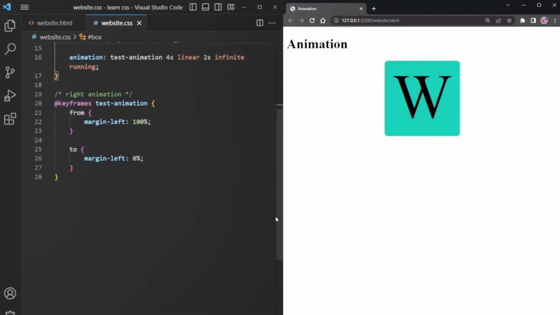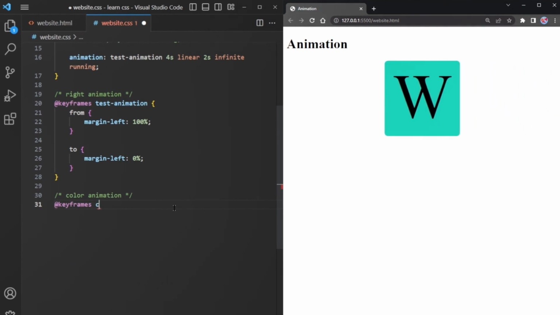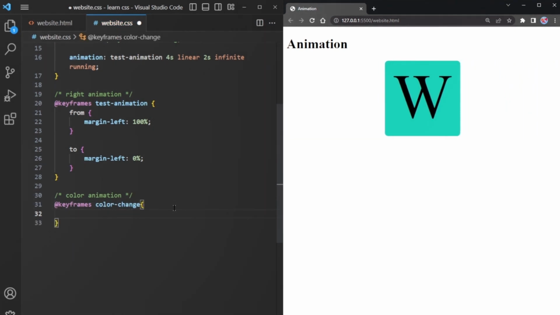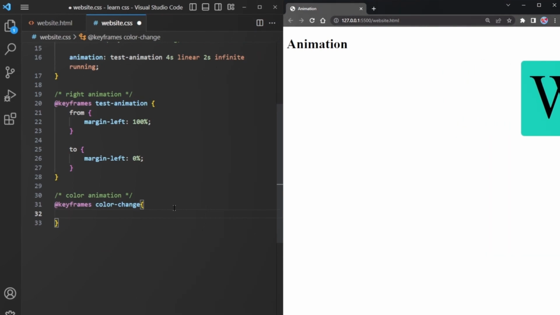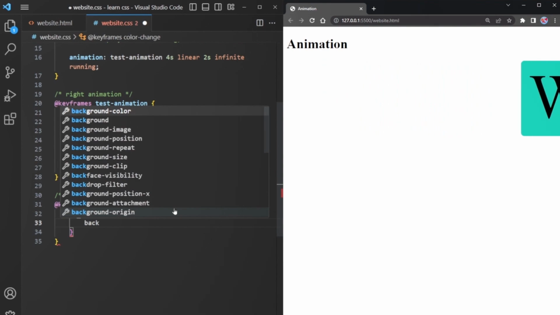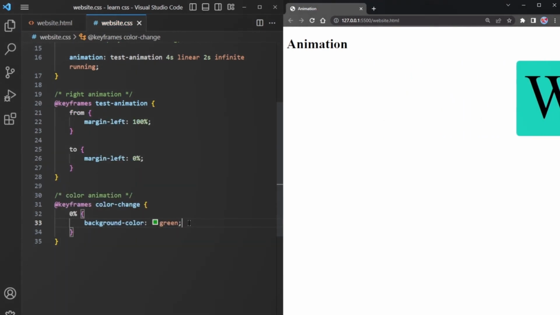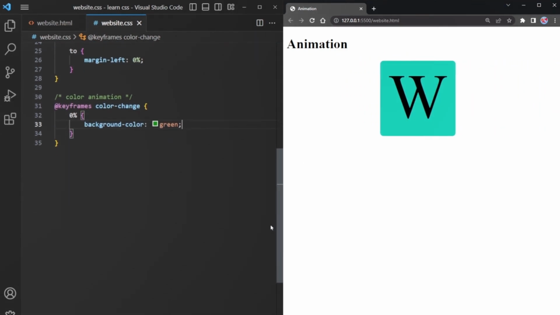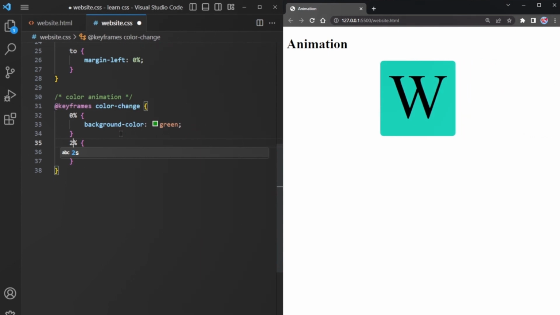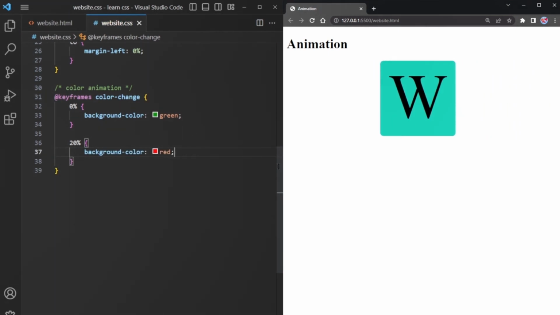Let's create some exciting color change animations. We'll use the keyframes rule and give our animation a unique name, color change. By using numbers with percentages, we can define keyframes that indicate specific stages. In this example, when the animation starts from 0, the background color will be set to green. As the animation progresses, when it reaches 20%, it will change to red.